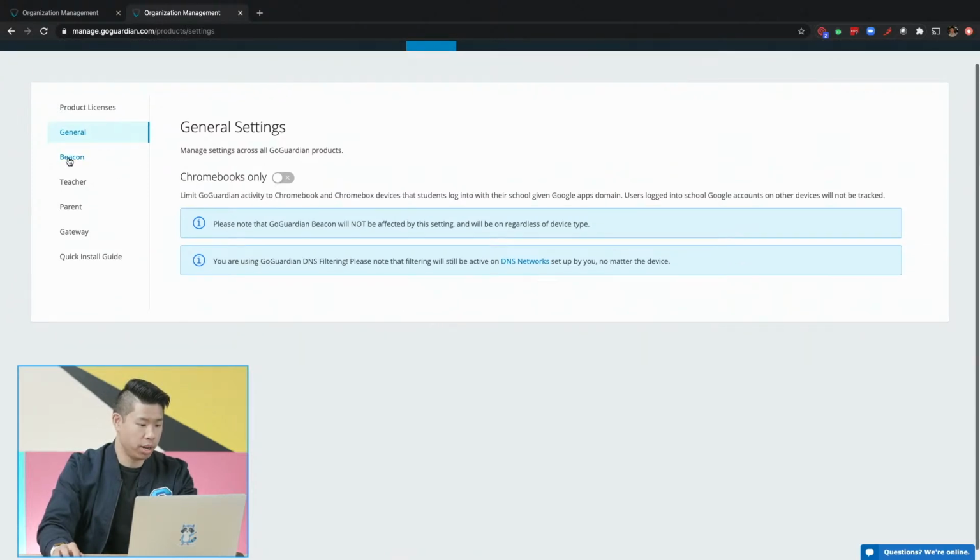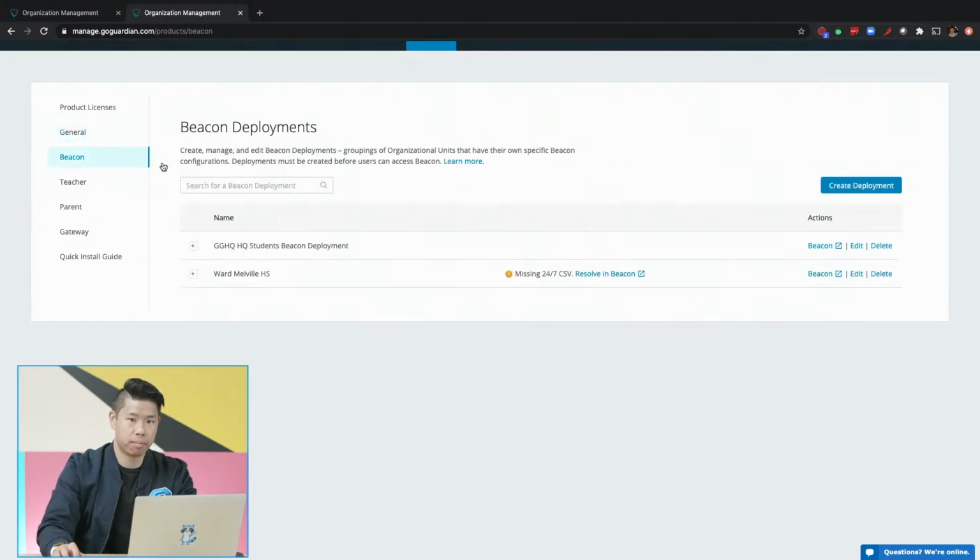The next tab we want to get to is the Beacon tab. Now, if your org has purchased Beacon, this is where you would go to create different deployments. This can be done at the campus level as well, but if you have any more questions, feel free to click this Learn More button, or again, reach out to your CSM.